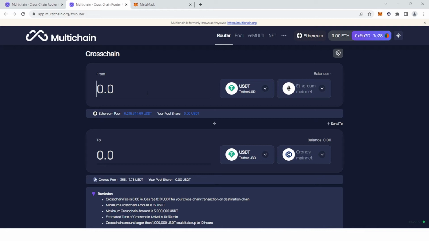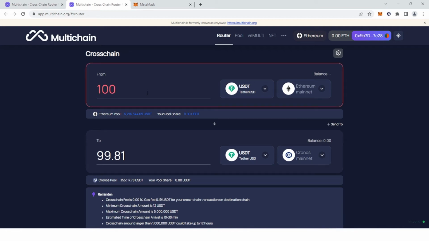The fourth step is typing the amount of token you want to send. For example, I want to send 100 USD. And you can see it here below the amount that you will receive. And you notice that it is not the original amount because we have a gas fee of 0.19 USDT. Now, you should have enough Ethereum in your Ethereum account in MetaMask wallet because we are going to use it on the transaction later on.